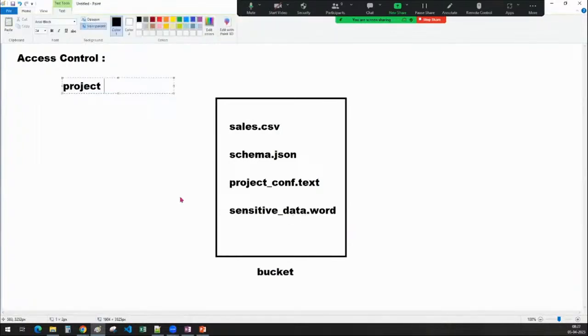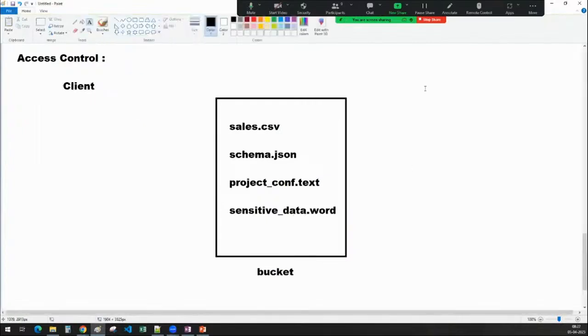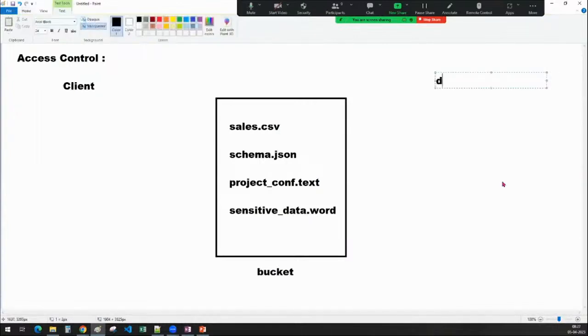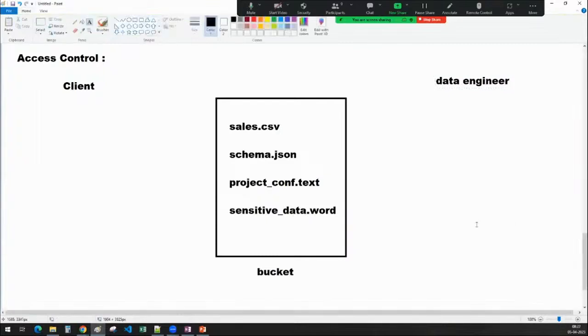Okay, there is a project manager, or there is a client. Think that there is a client, there's a data engineer. So we should understand what kind of objects inside a bucket the client has to access, and what kind of files inside a bucket the data engineer has to access. So that is what sir told.